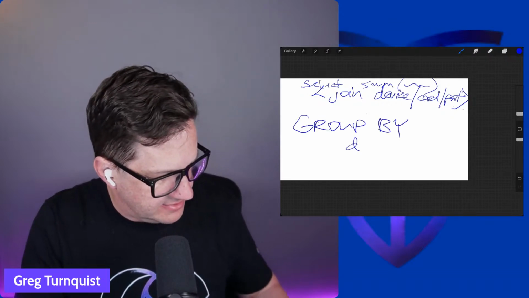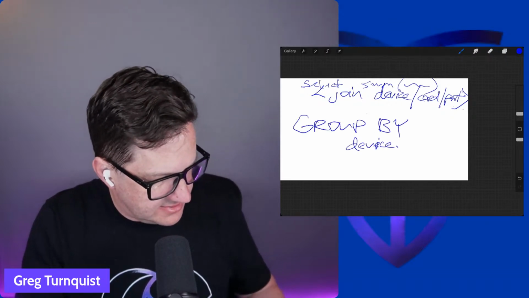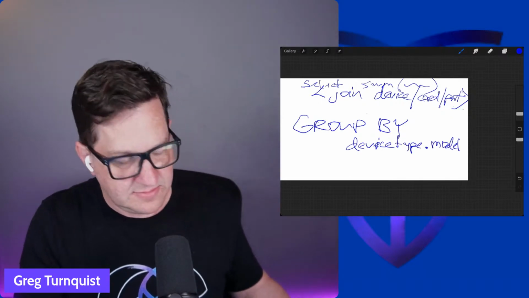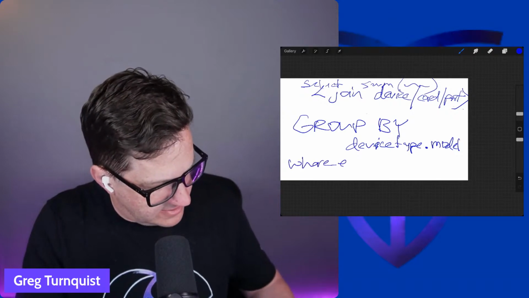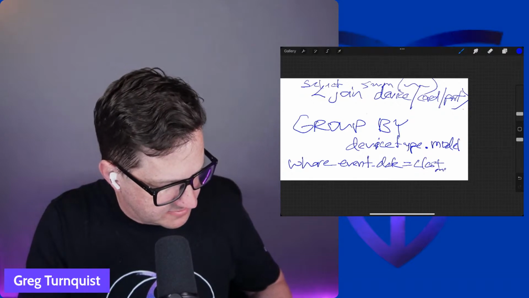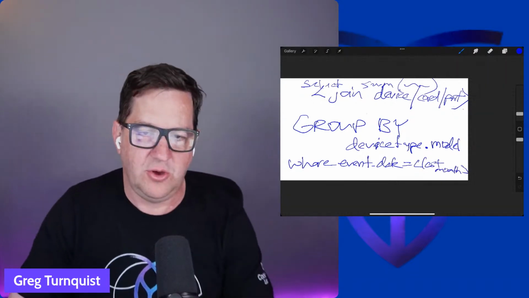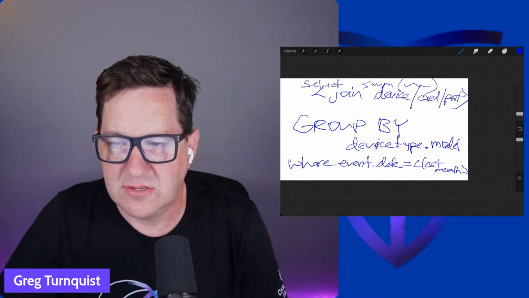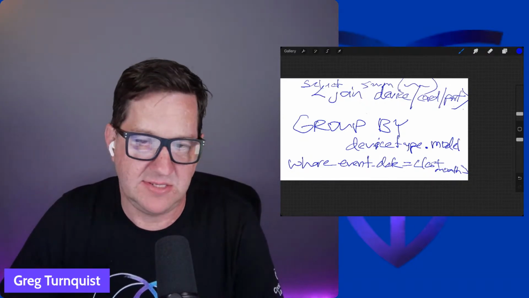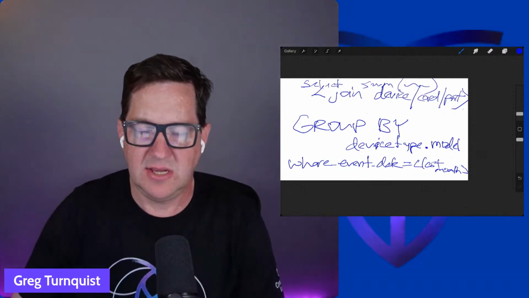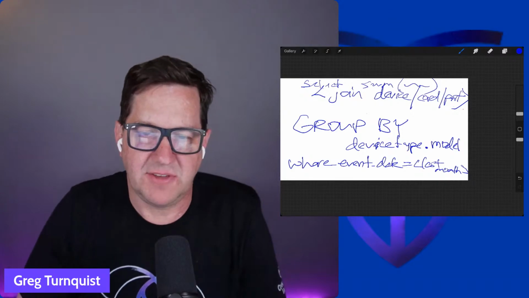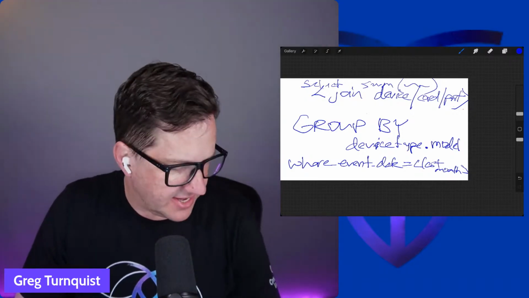Group by device type model, where event.date equals last month. What they want to know is the sum of alarms that happened last month, and they want you to break it down on a per model basis. They want to see what are all the different devices that are alarming, and is that one significant? Does that one stand out?